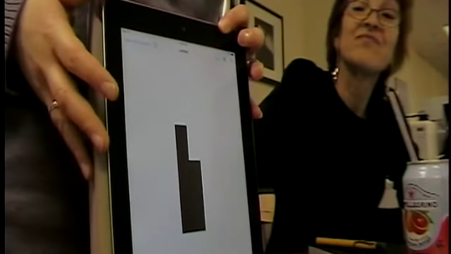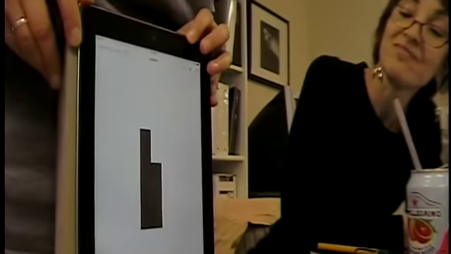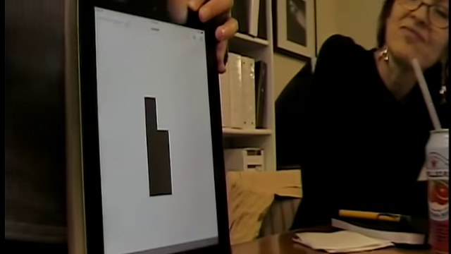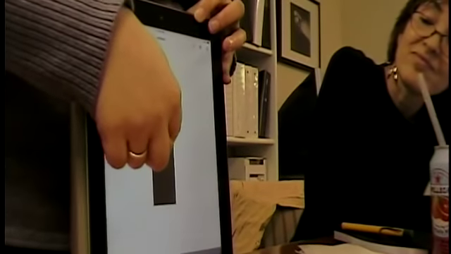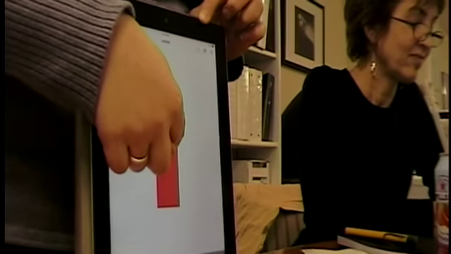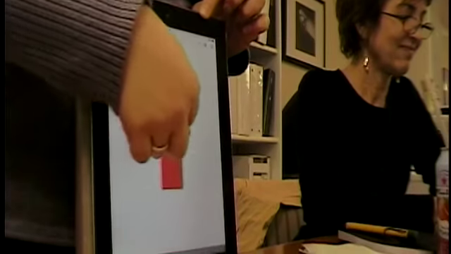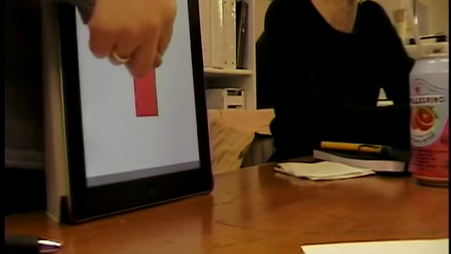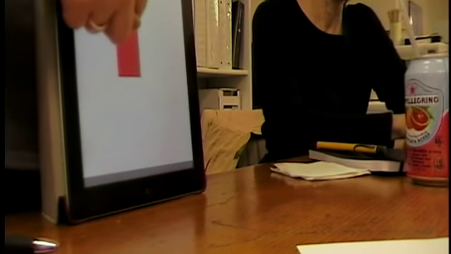Now, if you want to move a symbol, what you do is you take your finger and you press gently and hold on the symbol, and the symbol will turn red. And then you can move it anywhere. So to move a symbol, you press and hold, and then it'll move anywhere.